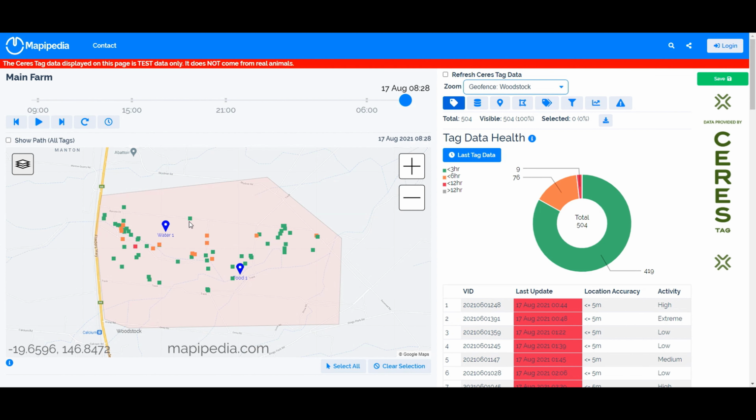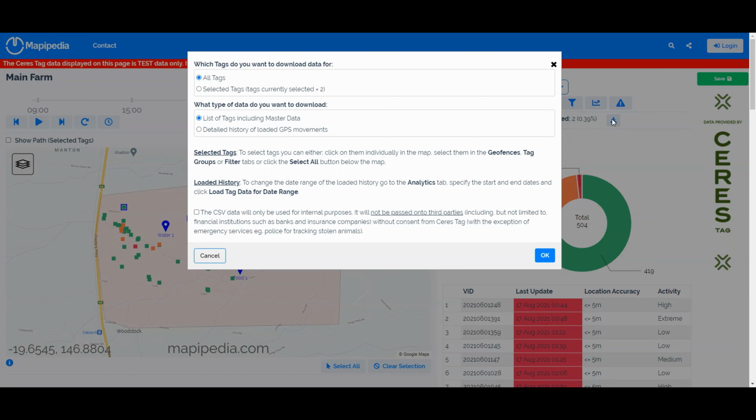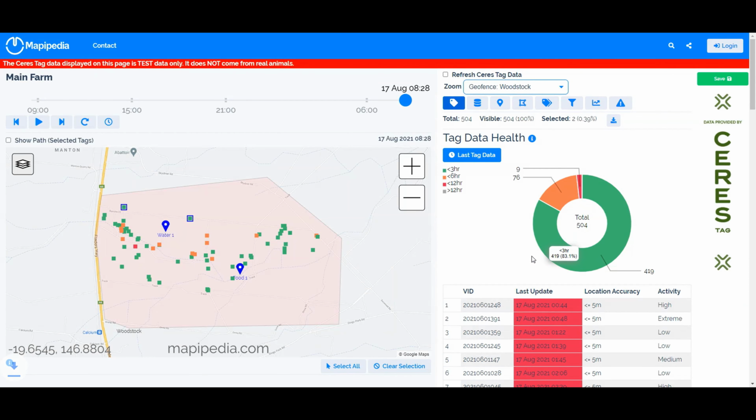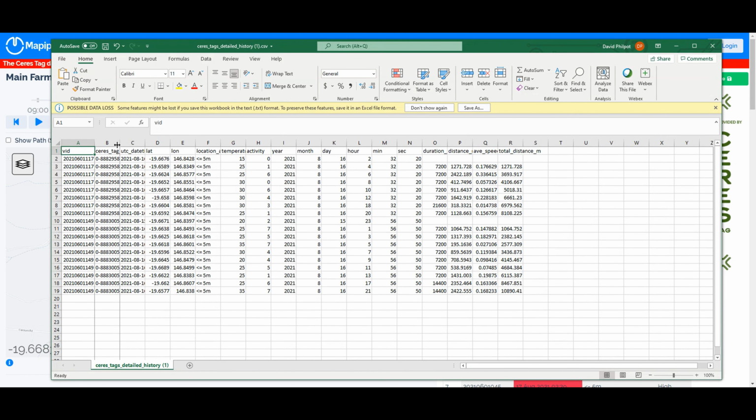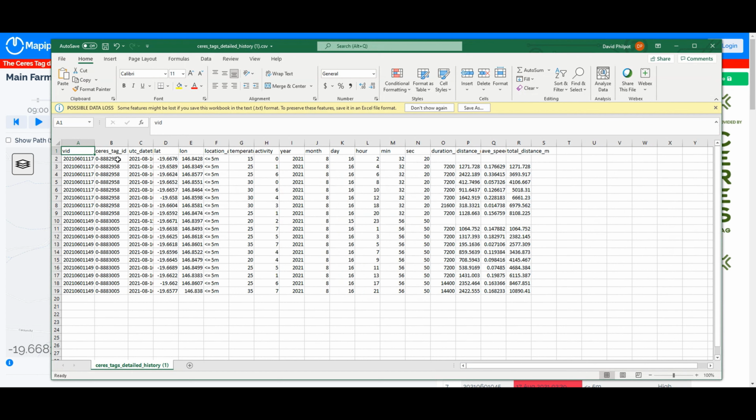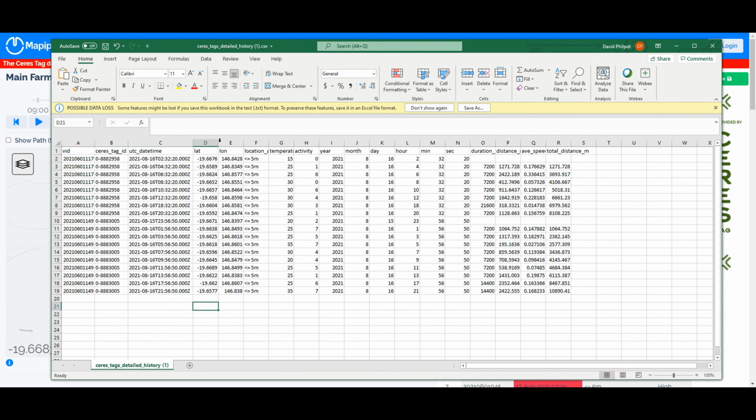Now, if we select, say, 2 tags, and we want to look at the detailed GPS movements, then we can click on here again. And now we've got a number 2 in here, and we can say, let's look at the detailed GPS movements. Now, if we download that and take a look at this, we can see that we've got 2 different tag IDs. So here's one tag ID and here's another tag ID for the ones that we'd selected. And then we have a bunch of columns.